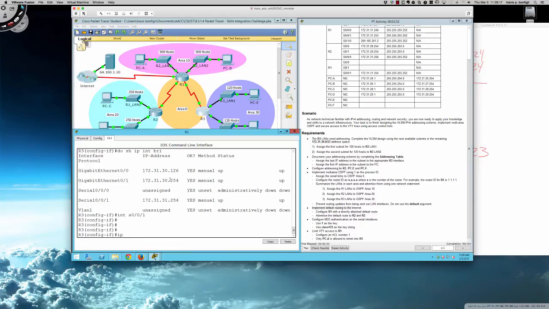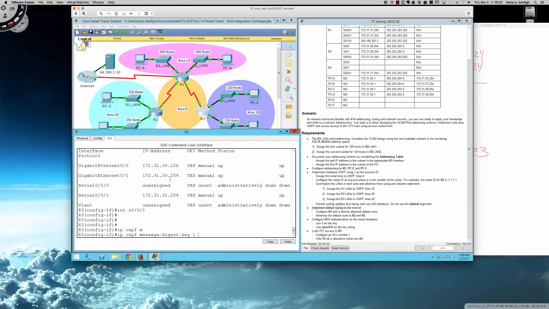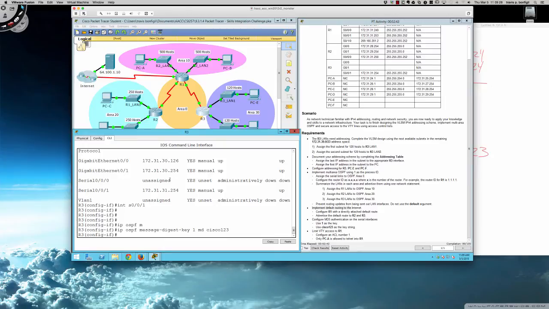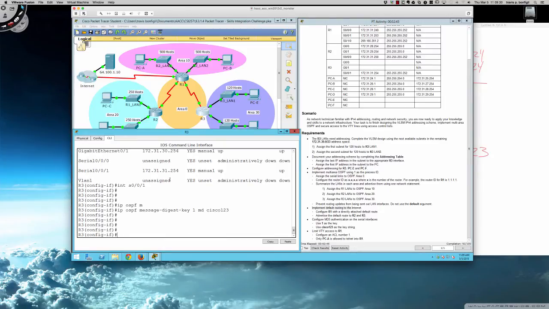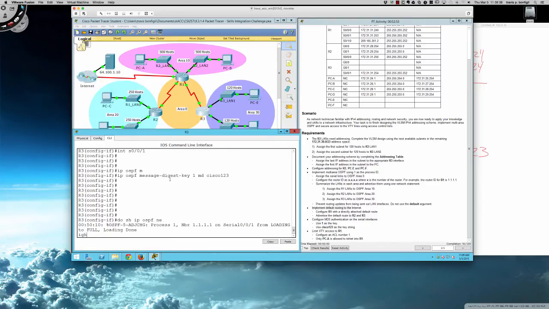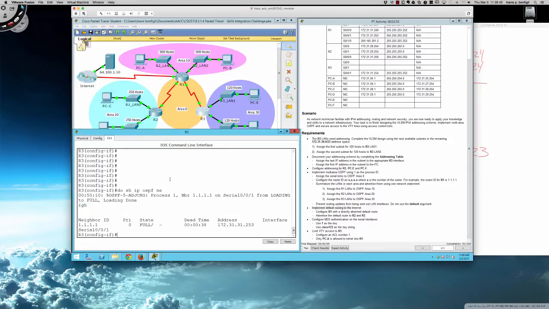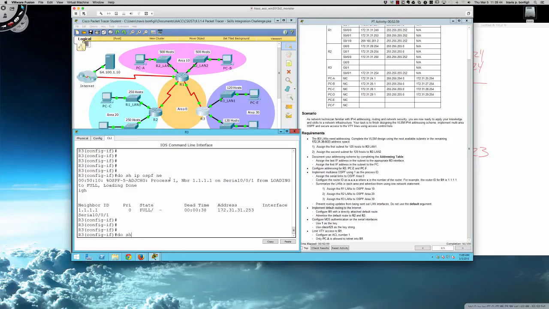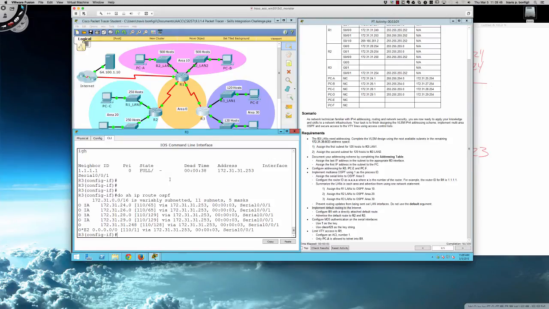All right, so then it's IP OSPF message digest key is 1. We're going to use MD5 as our hash, and the password is Cisco123. And so we should see the adjacency reestablish here between 3 and 1. If I do a do show IP OSPF neighbors, and there it is, we are now good to go between router 1 and 3.